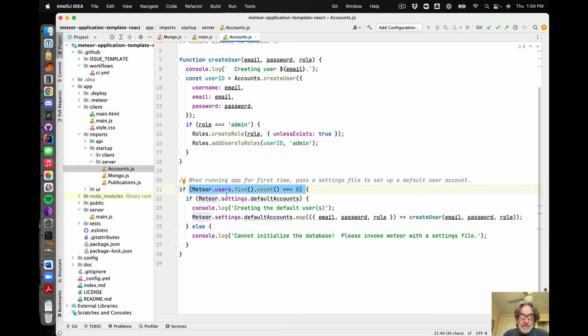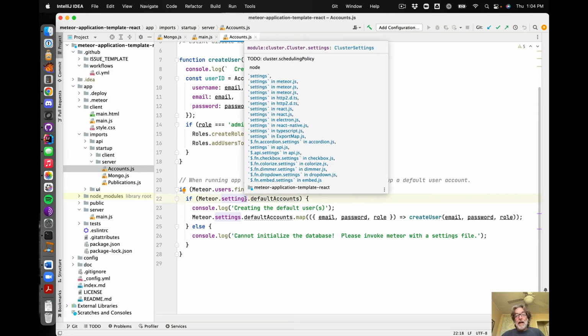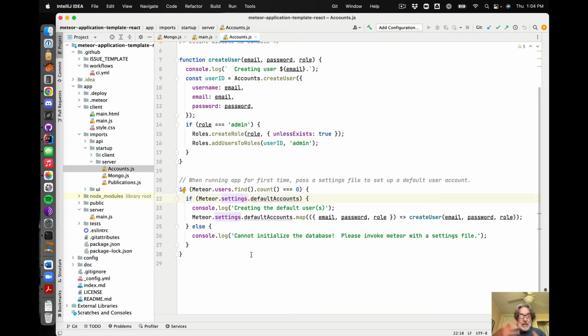So in this case, we're going to check to see that the users are equal to 0. If that's true, then we assume this is the first time we're running the database and we want to do some default account initialization. So then there's this second line, meteor.settings.default accounts. Okay, what the heck is that? Well, turns out that in Meteor, you can specify a settings file, which then is bound to this meteor.settings object, okay, when you actually run the code.